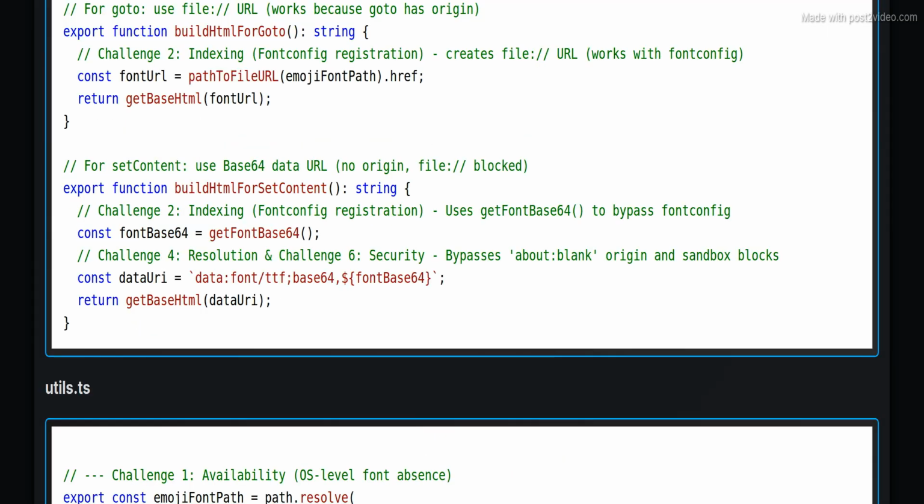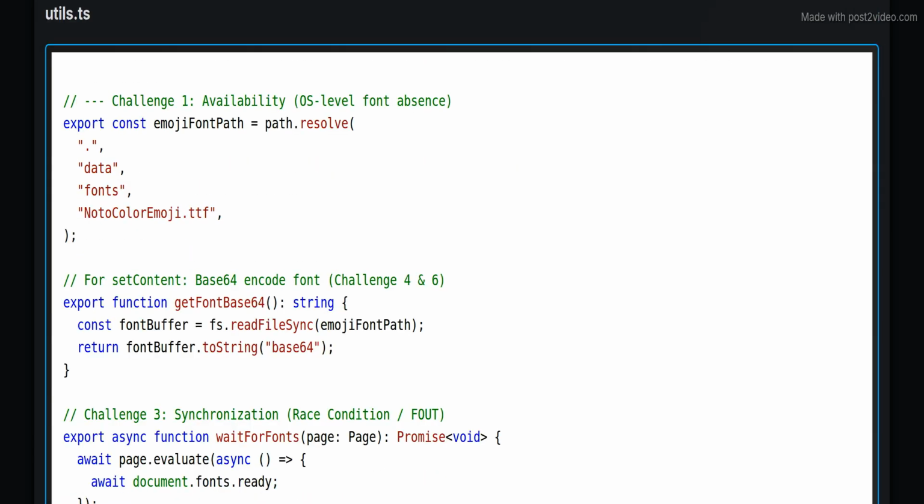Splits the function to handle font loading based on the strategy being used, emphasizing the choice of method for both goto and set content, considering font registration rules. The utils.ts file contains functional tools needed for font management, including obtaining font paths and handling base 64 encoding. It offers critical functionality to support rendering requirements.